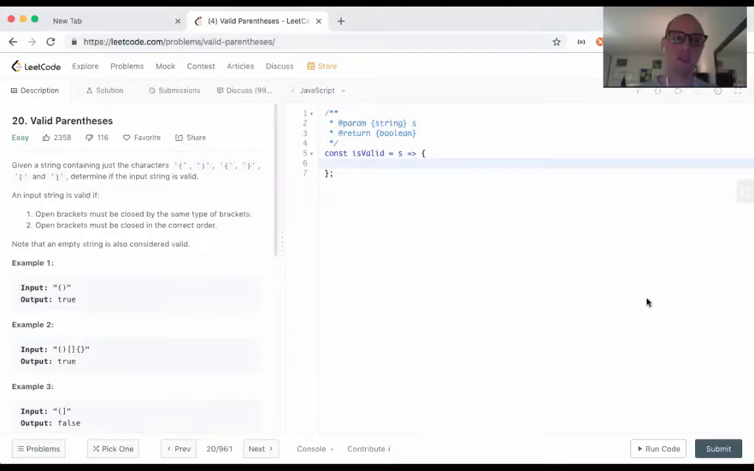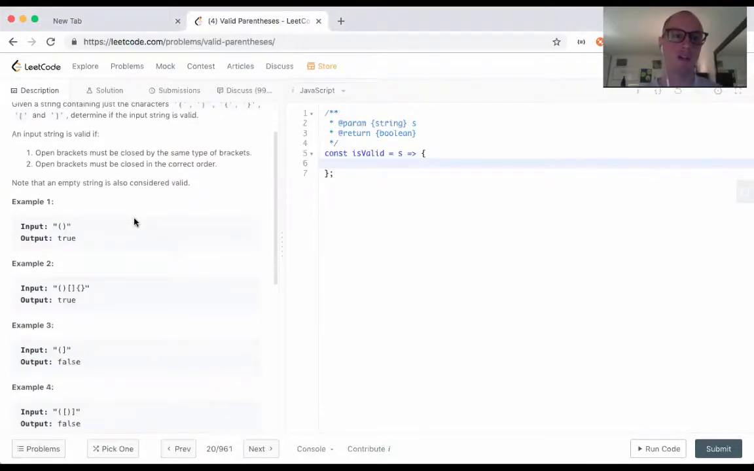Today we're going to be doing LeetCode 20, Valid Parentheses. So let's introduce the problem. Given a string containing just the characters parens, curly brackets, and also square brackets, determine if the input string is valid. An input string is valid if open brackets must be closed by the same type of bracket. So a paren must close a paren, a curly bracket must close a curly bracket, a square bracket must close a square bracket.